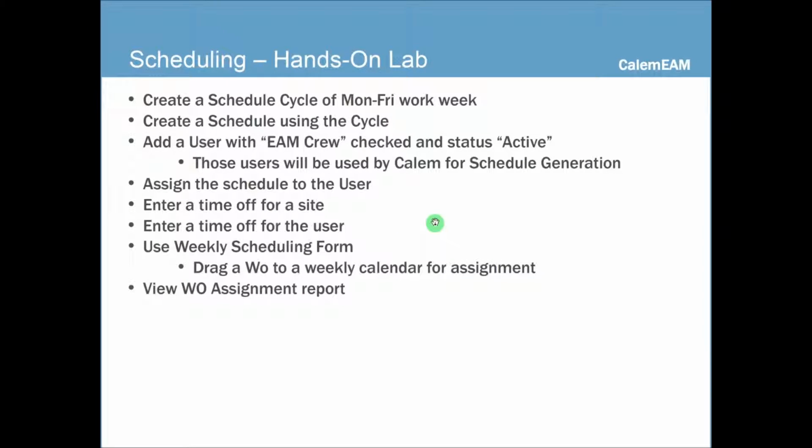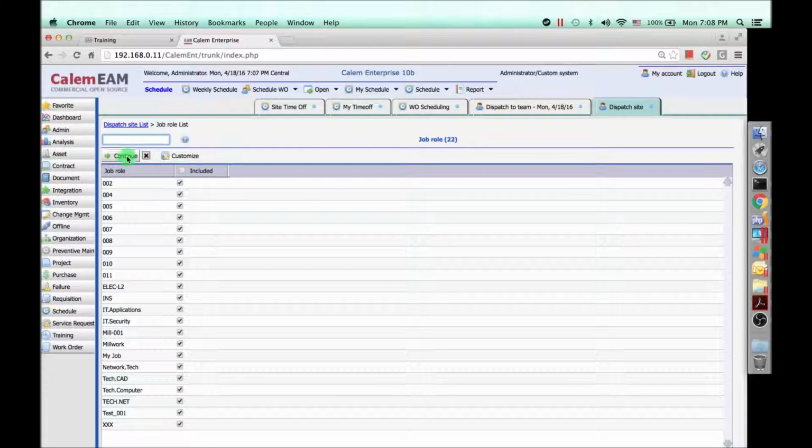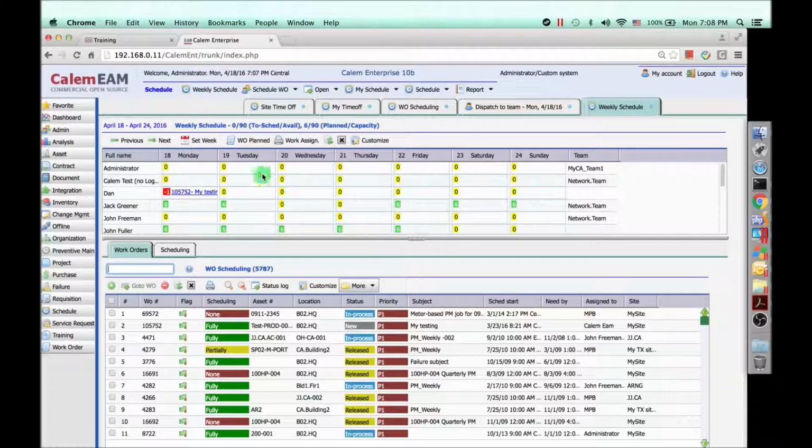So before we do the hands-on lab, let's take a look at the scheduling screen quickly. Let's look at the weekly schedule. You can just launch the weekly schedule, optionally to include all the sites and all the job roles. Then the system will show you the weekly schedule screen.